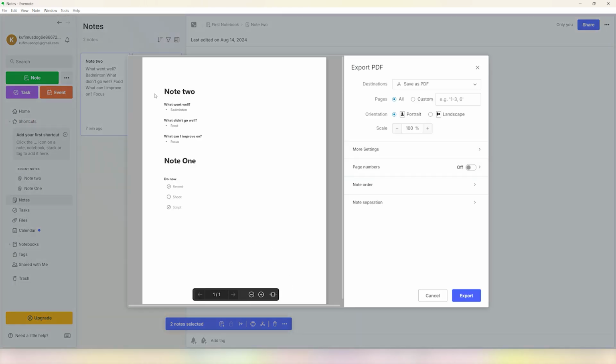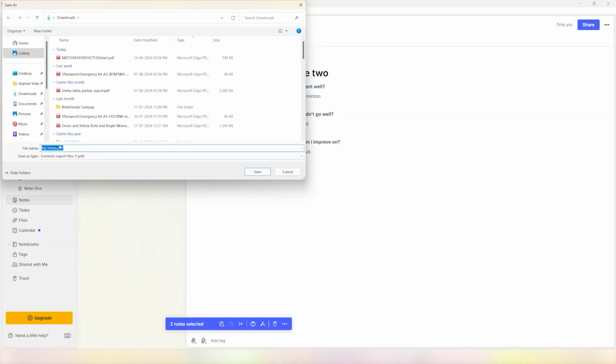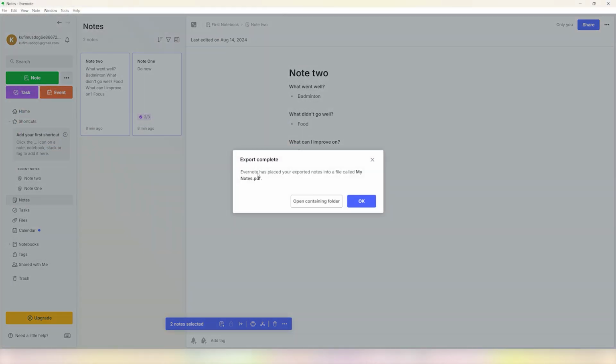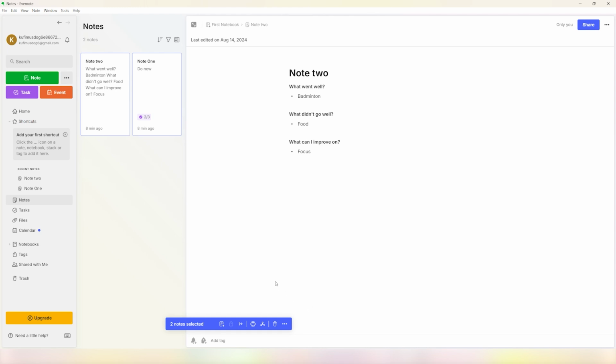Once this is done, you will see that the notes have been aligned into one page. You can just click on export and it will ask you where you want to save these notes. I'll put them in downloads, and yeah, that is it. We have now successfully exported our notes in Evernote.